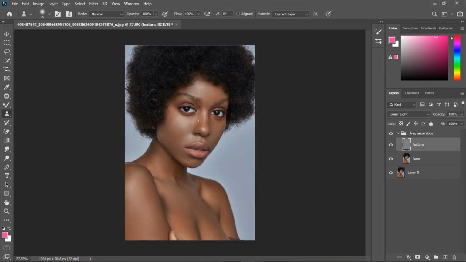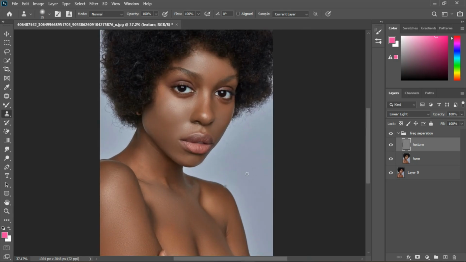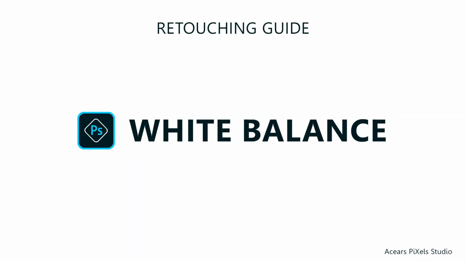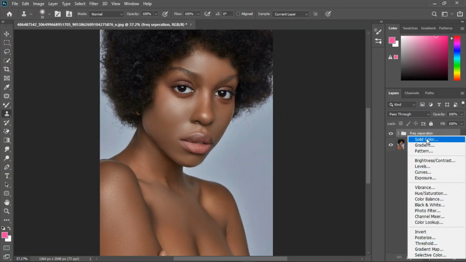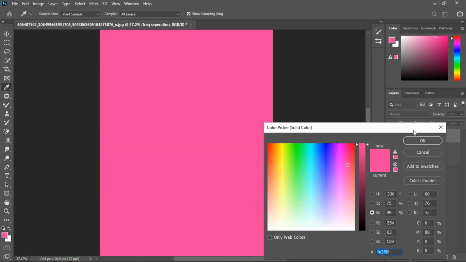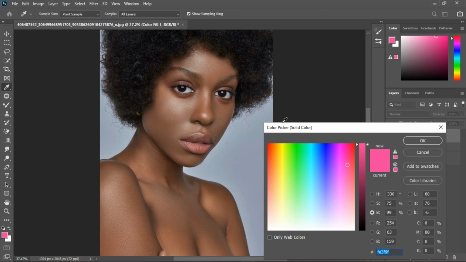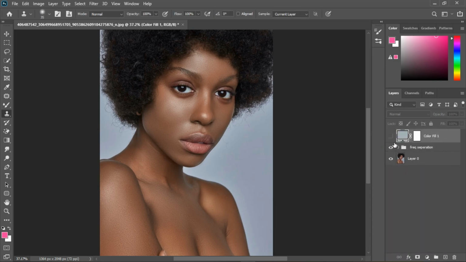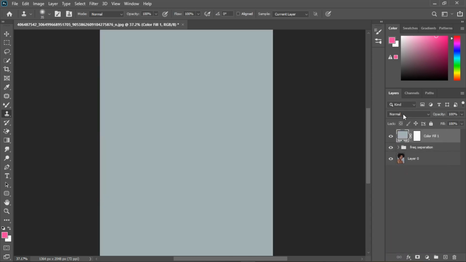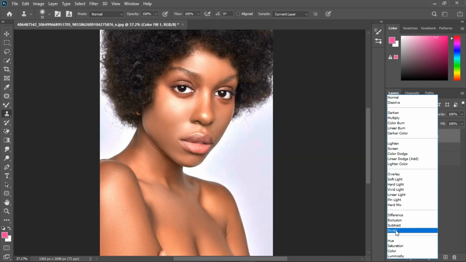Alright, so that's that for frequency separation, and I'm going to close it. And now let's try and whiten the eyes. For that method, I'm going to use the solid color adjustment. It's okay for any color. Turn it off, double click to open up the color, and then select the eyes, and you're going to get this type of color selection, and it's okay. Turn it back on, change the blending mode to divide.